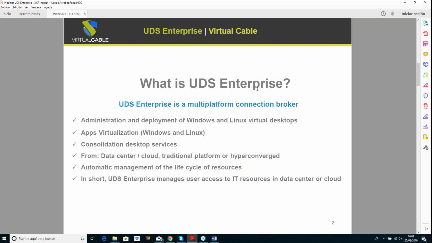Both can be public and private, in traditional environments and also hyper-converged ones. In that sense, UDS Enterprise is agnostic. In short, it will automatically manage the access of users to IT resources, either, as I said before, in the data center or in the cloud.